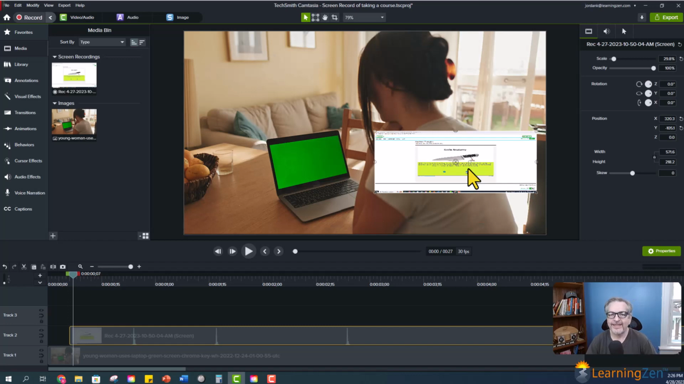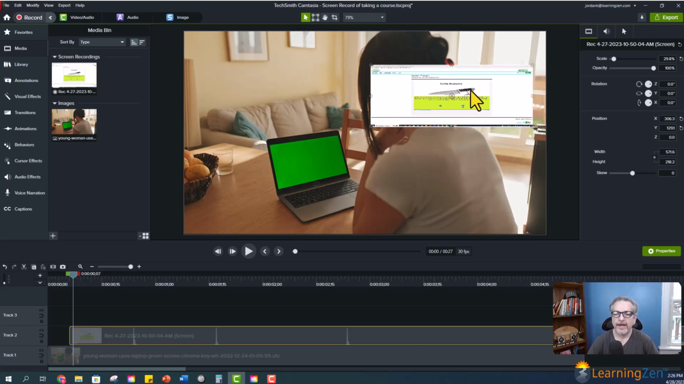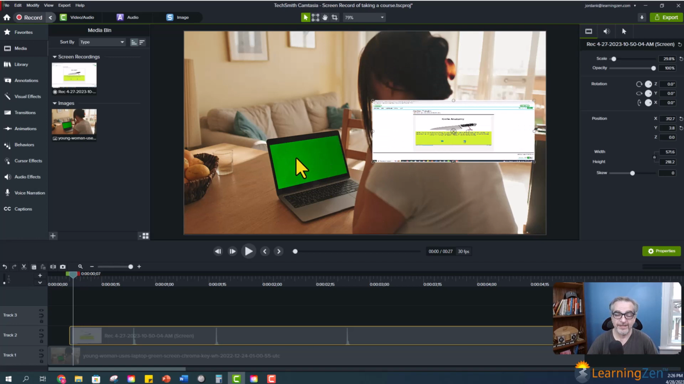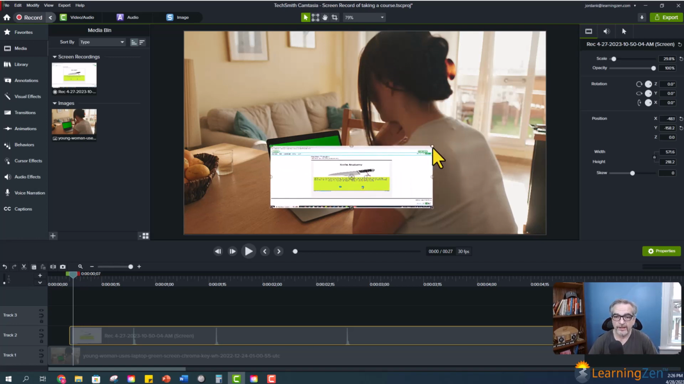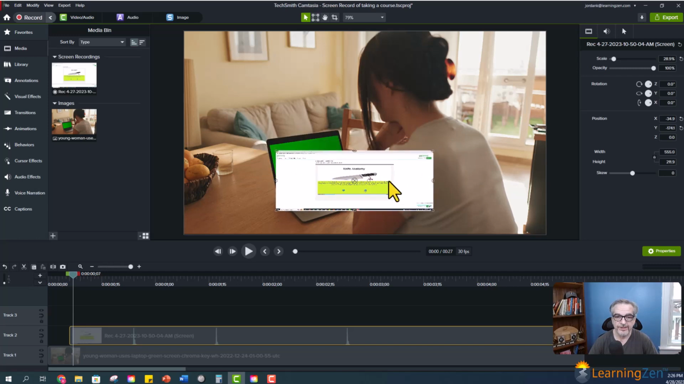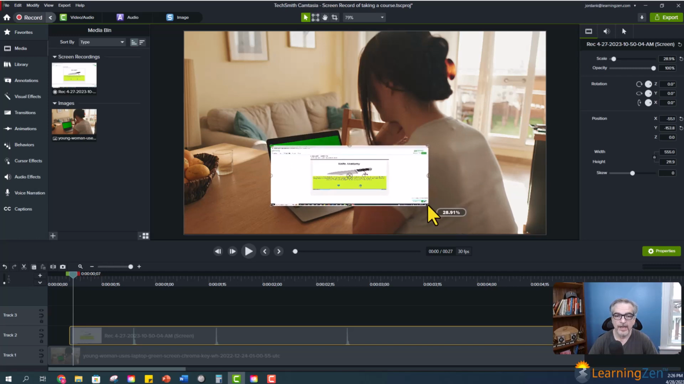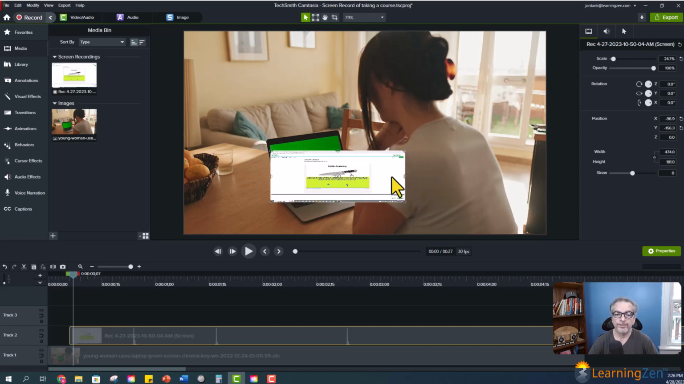Here we are inside Camtasia 2023, and I have a video here that I want to put into this image on the back on this green screen. I want this video to play on this laptop. So if I drag this over like this and then try and resize or move things around, you can see it's just not going to line up. So now with the new corner pinning feature, we can make it all line up nicely.